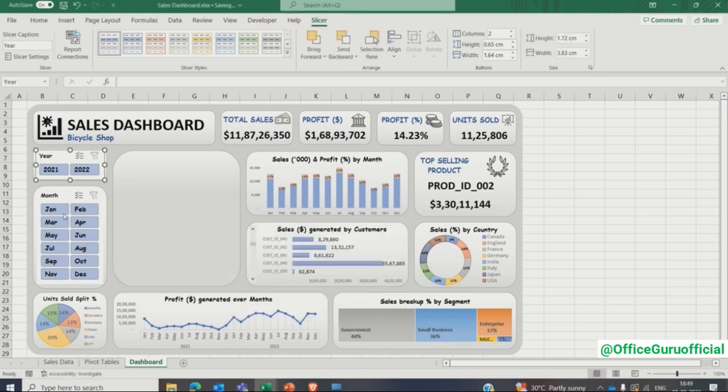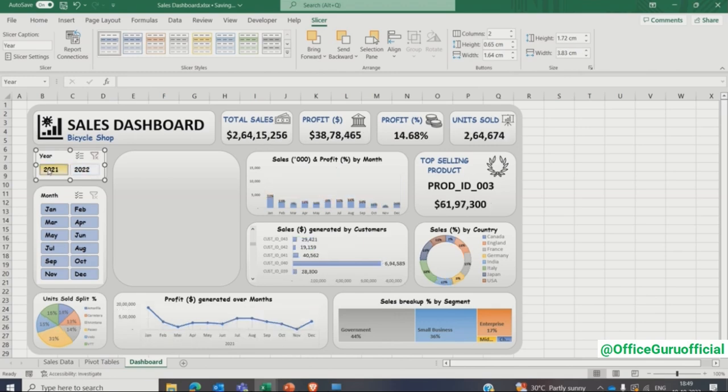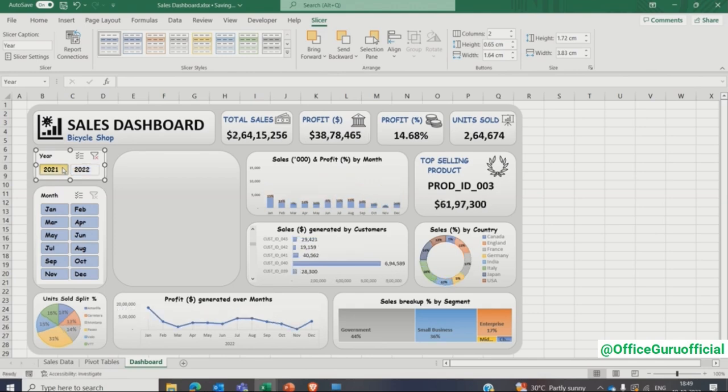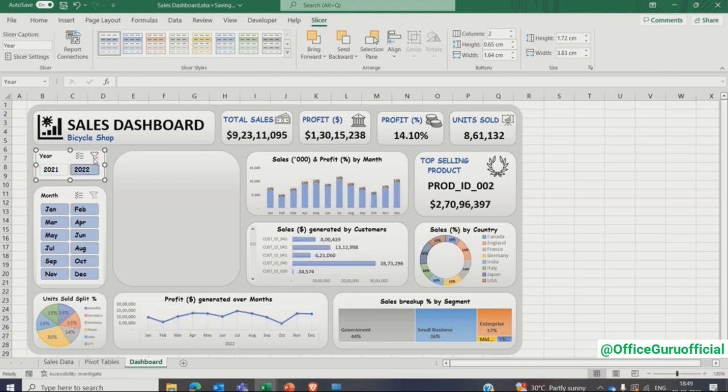Now when we test the slicer, we will notice that all the charts are nicely responding to the slicer, which is a wonderful integration. Repeat these steps to link all the charts with the second slicer as well.